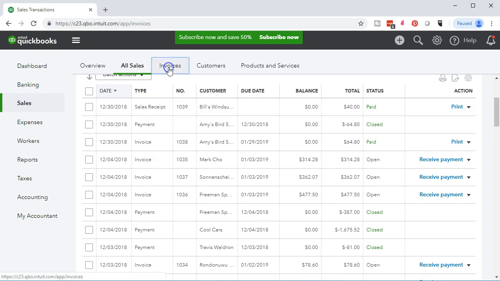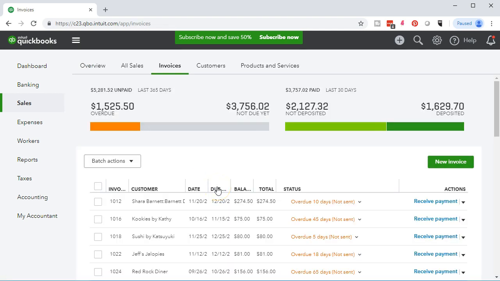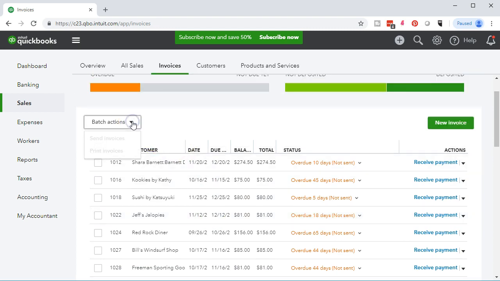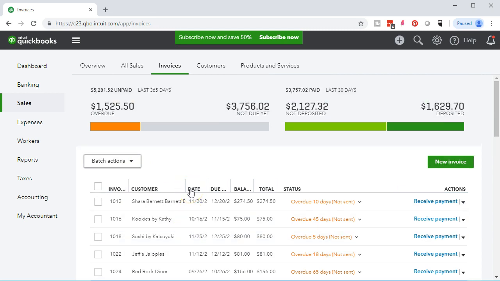If we go then to the invoices, we see a list of the invoices. We get some nice groupings up top again. The overdue, not yet due invoices, not deposited, deposited invoices. So we can go down and we can see some detail within this section related to the invoices. We can go into different types of groupings within the invoices. We'll take a look at this in more detail as we start to enter data into the system.